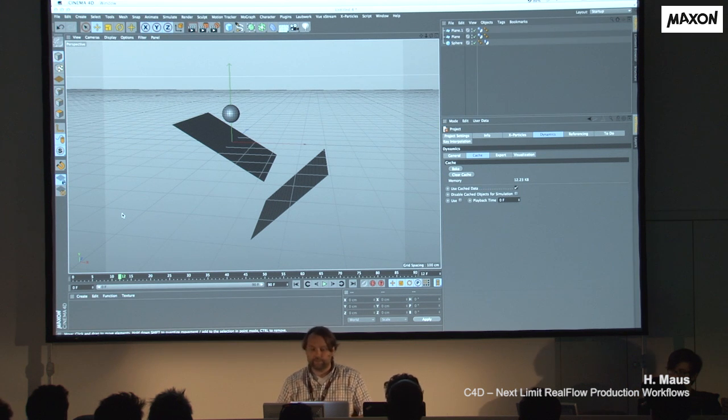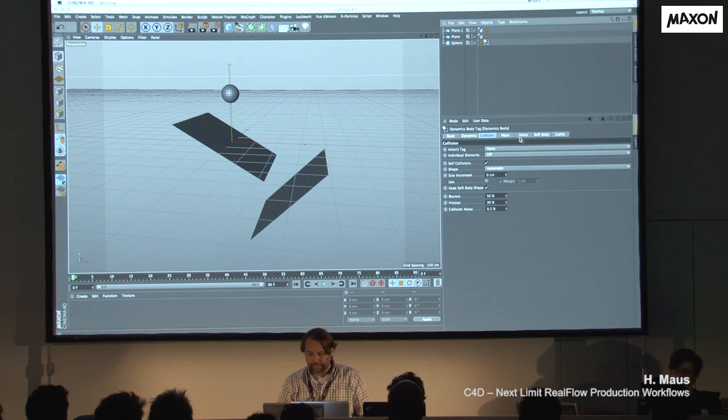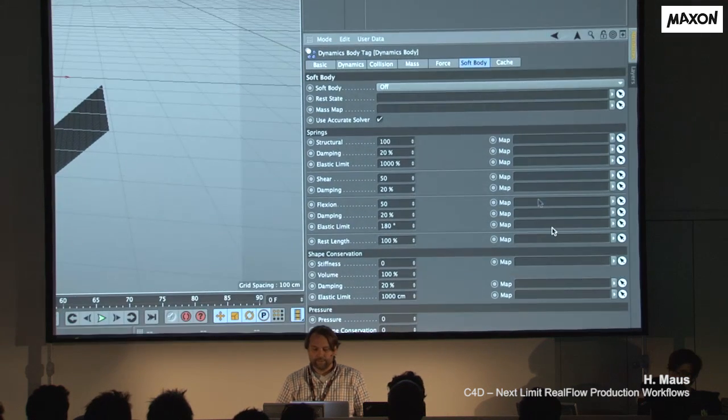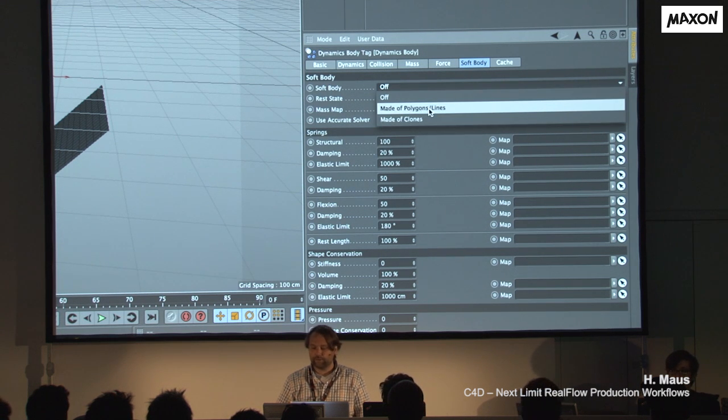So, rigid body. What is a soft body? A soft body, we have to delete the cache here and don't use the cache data anymore. I go to the sphere and I want to have a soft body. In Cinema, it's implemented in the same tag here. You now tell the system, okay, I want to have a soft body. I want to have it based on polygon and lines.